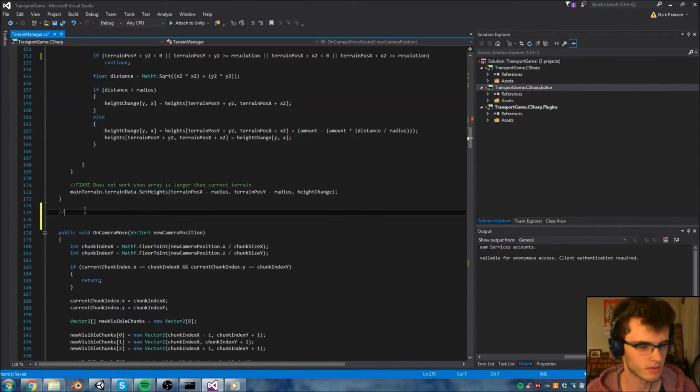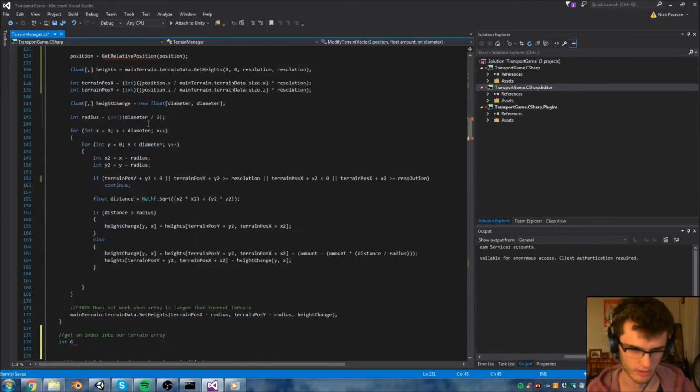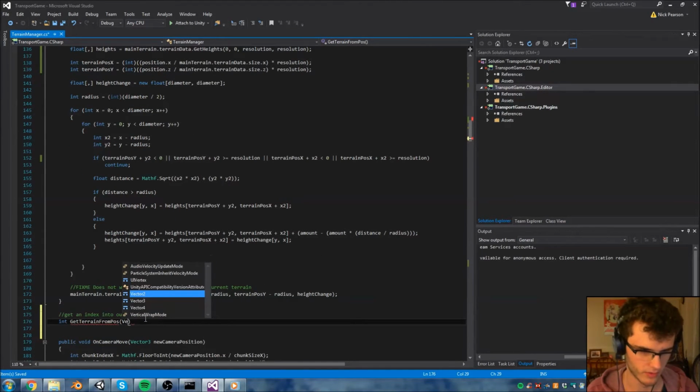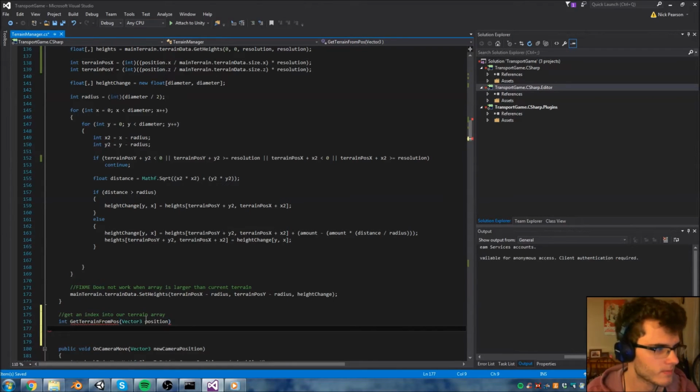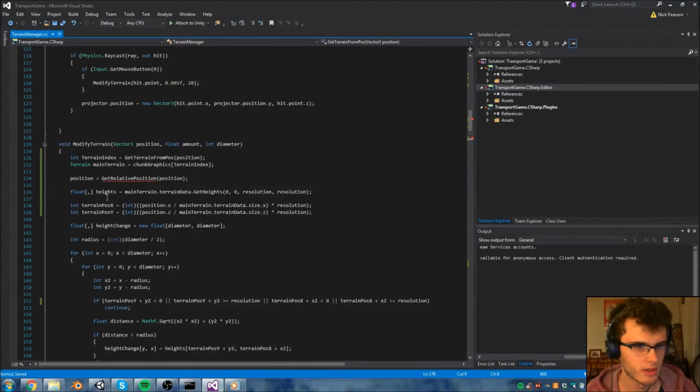So we're going to get an index into our terrain array. So it's an integer called, what do they call it? GetTerrainFromPos. And that passes in a Vector3 position. There we go. Okay, so that should make that warning go away, that error. Yeah, so that one's gone.